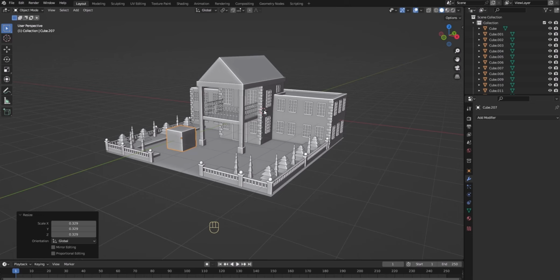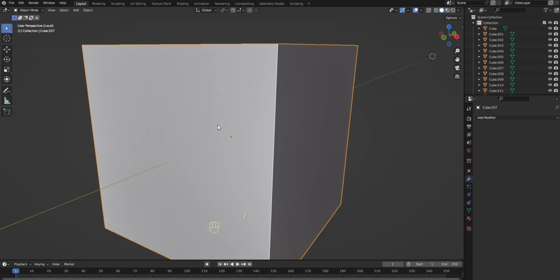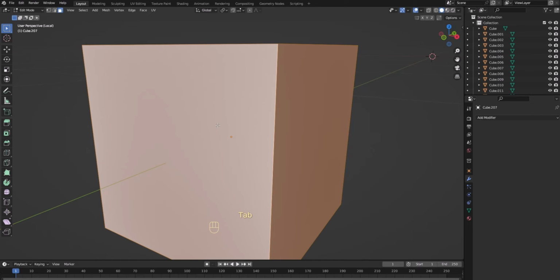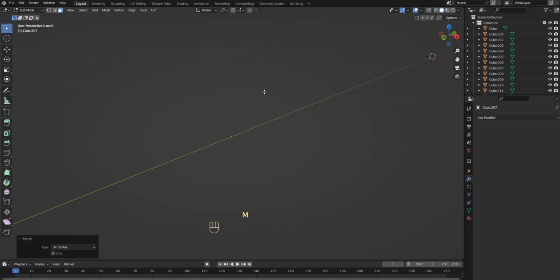So let's start with a cube. So I've brought in a cube. We are going to scale it something like this. Then I'm going to go into isolation mode, then go to edit mode. Press A to select everything and M, then merge at center. Alright, so now let's be in the vertex selection mode like this and A to select this vertex.